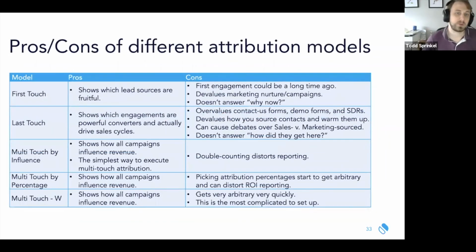So there are pros and cons to all of these. The first touch helps show you what are the things I'm doing to help bring in new names to my database. There's certainly value in that, but having new names in the database doesn't necessarily mean revenue in the door. Particularly if you have a very long sales cycle or people are falling in and out of the sales cycle multiple times, you may overcredit those initial bring-them-in-the-door campaigns and devalue all the marketing you're doing from then on.